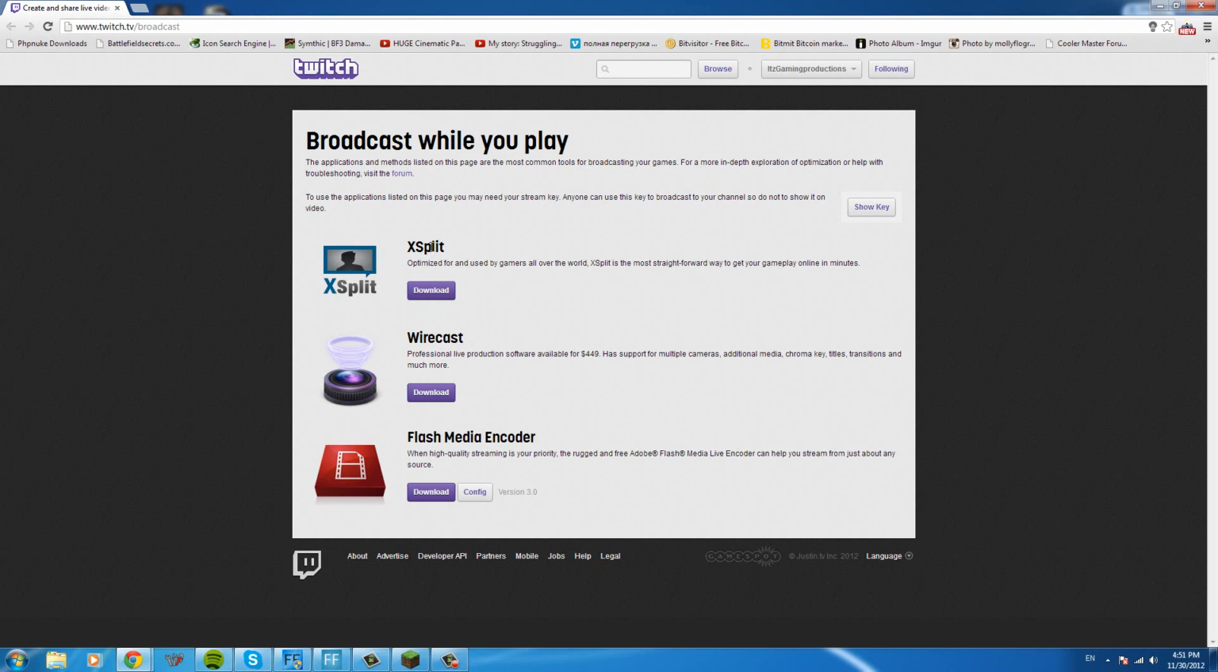As you can see, there's Xsplit, Wirecast, and Flash Media Encoder. And what I've got is something a bit different to all of these. Probably one of the best ones for use by gamers is Xsplit, because it's got multiple scenes, a relatively low CPU usage, and it just works really well. The features they include are really good. So what a lot of people like to do is use Xsplit.